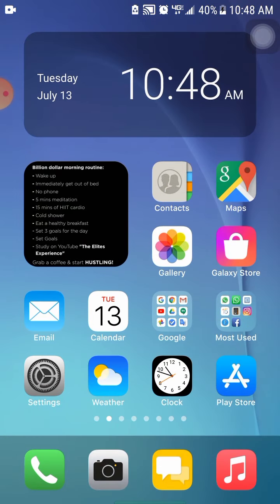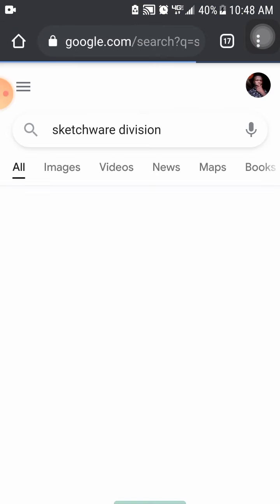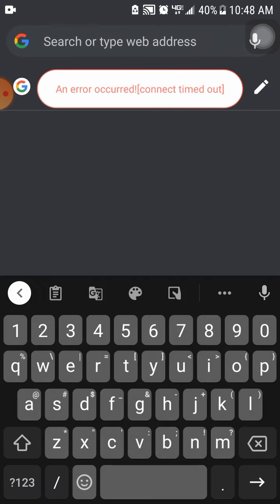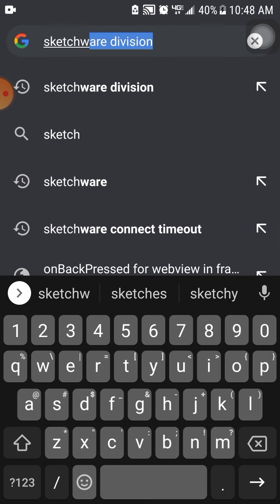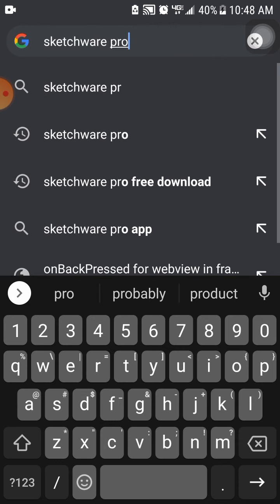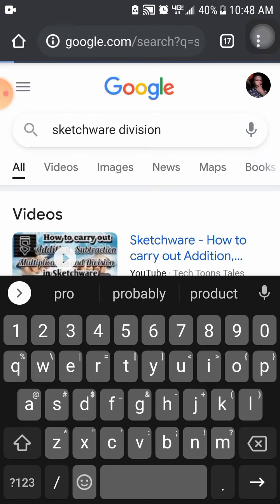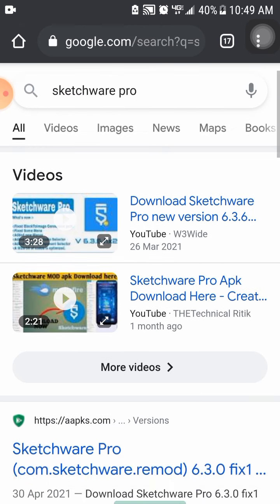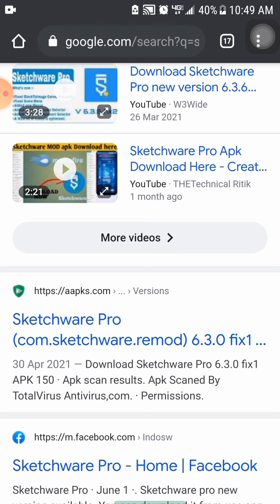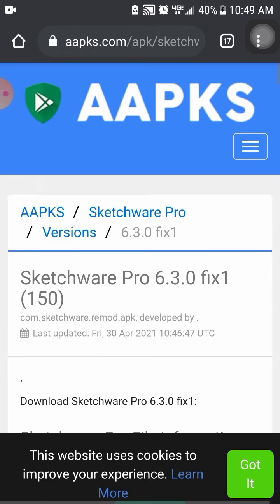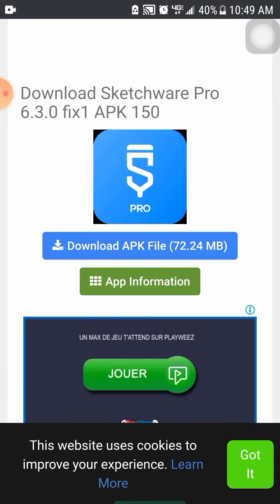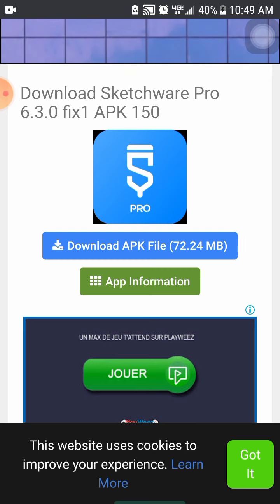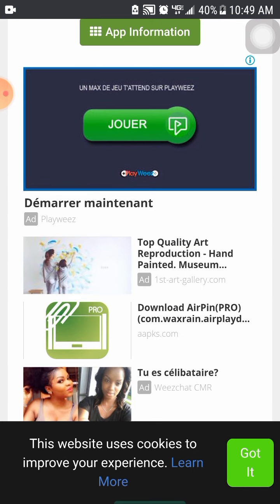So let's quickly open Chrome here, and then search for Sketchware Pro. Just type Sketchware Pro. Then open this one. From there, now you're able to see you can use this link. Then from here, you'll see the app where you can just tap on the download button and install. So I'm not going to go through the process because I already have the app in my phone. So let's dive back.